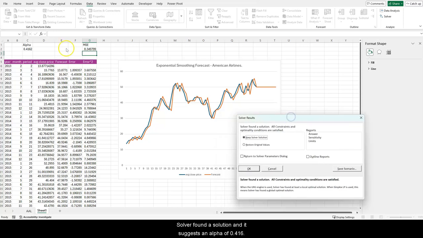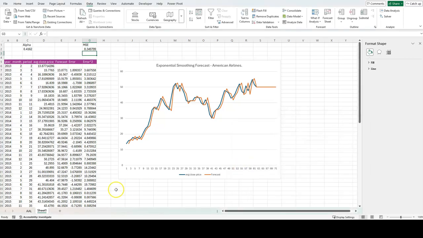Solver found a solution, and it suggests an alpha of 0.4162. I'll go ahead and keep the solver solution. And that's how you set up exponential smoothing forecasts in Excel.